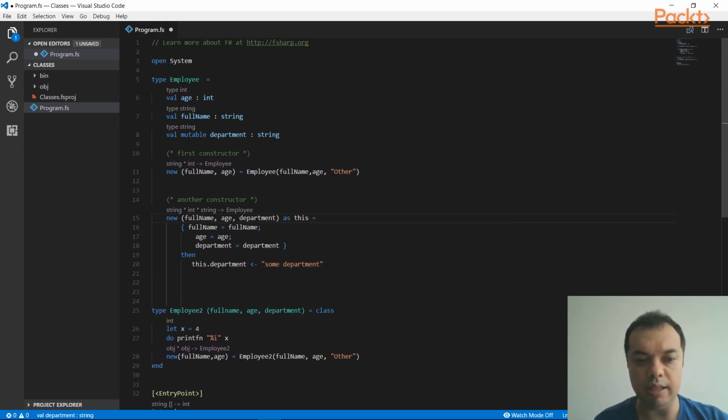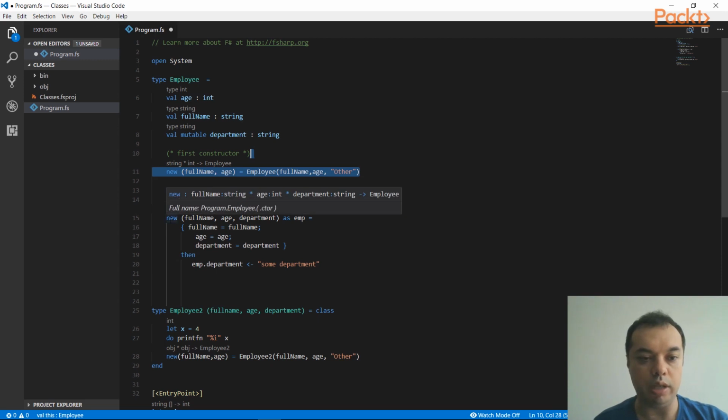In this case, this is not a special keyword. I can write any arbitrary identifier. I can write emp for employee. Now everything works fine, and Visual Studio Code denotes that our constructor takes three parameters: string, int, and string, and it returns an employee.